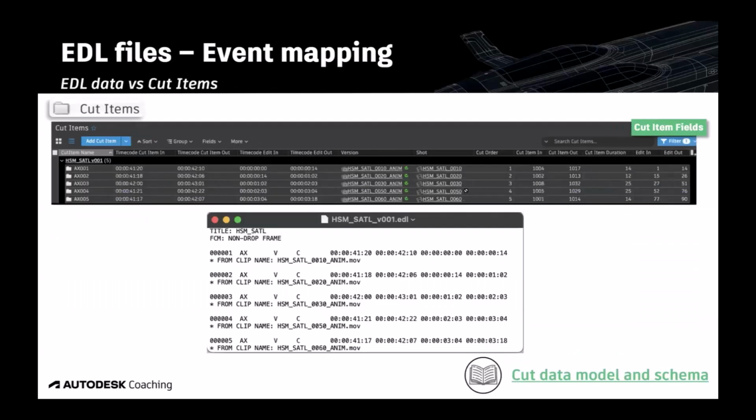This is an example of a simplified EDL to show the events mapped to flow production tracking's cut item fields. For each EDL event, the first line defines the cut item name. Next, we have the timecode cut item in and the timecode cut item out values. The last two values of a line are mapped to the timecode edit in and timecode edit out fields. The from clip name note corresponds to the name of the file in the editorial timeline.